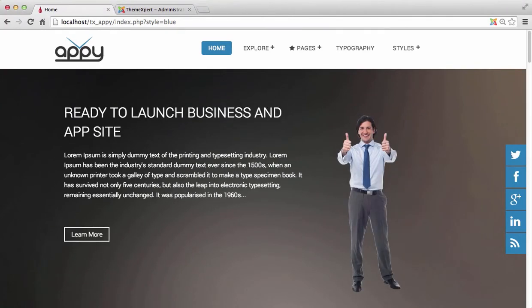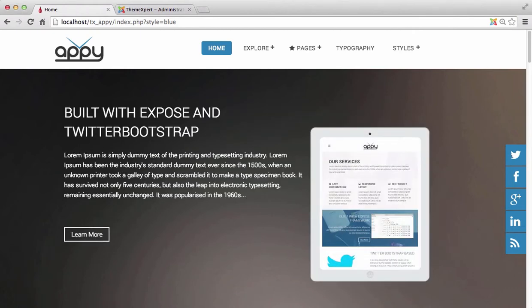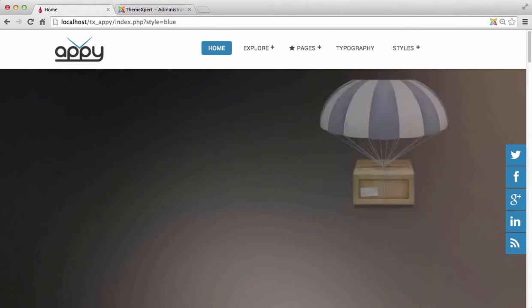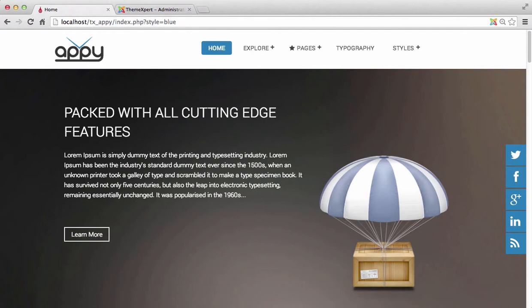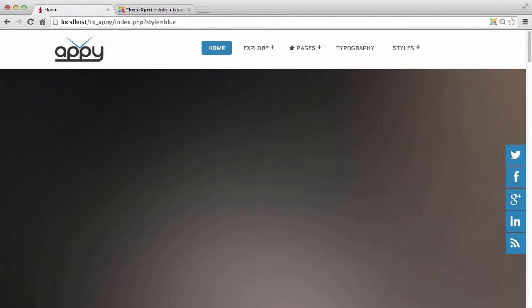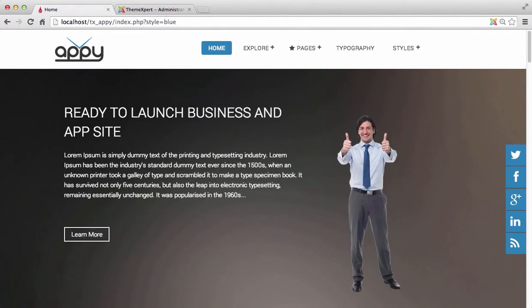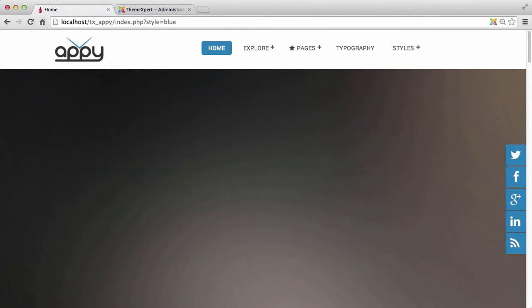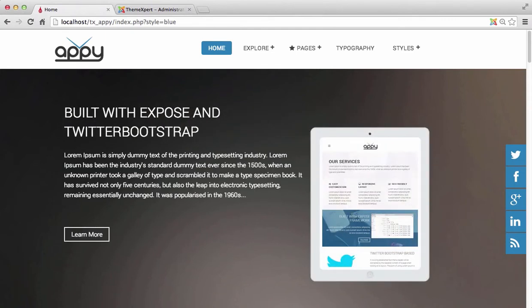Today I'm here to show you how to customize Theme Expert templates. To customize our templates, you require very basic knowledge of CSS. If you don't have basic knowledge of CSS, there is an easy way to customize our template. I will show you both the ways. First I will show the easy way and subsequently I will show the advanced way.